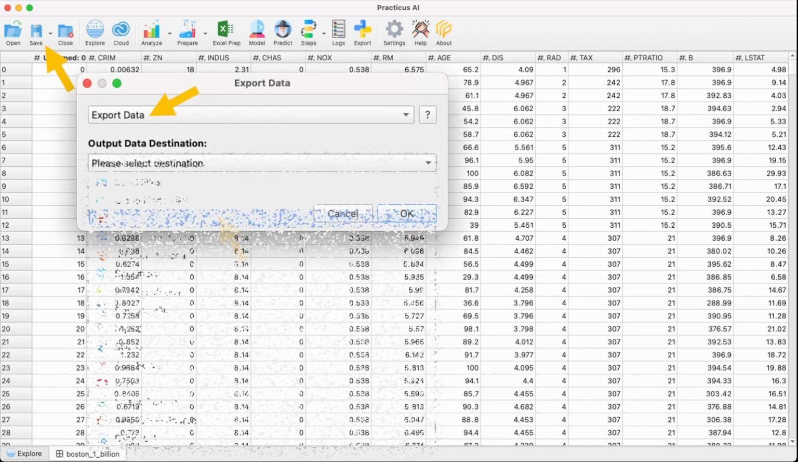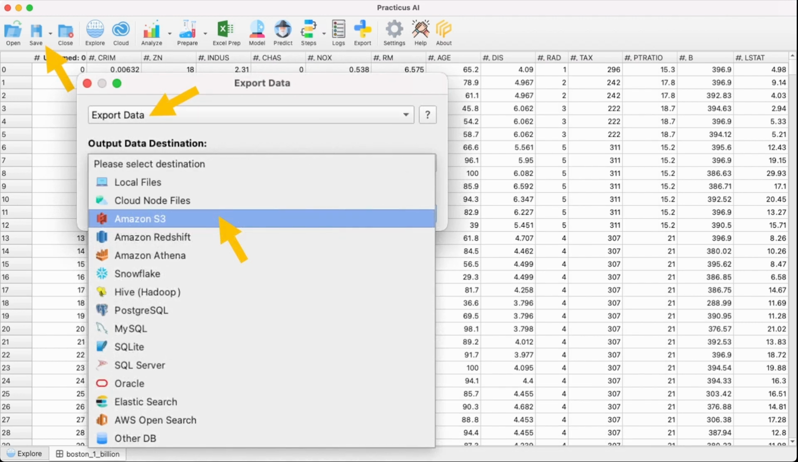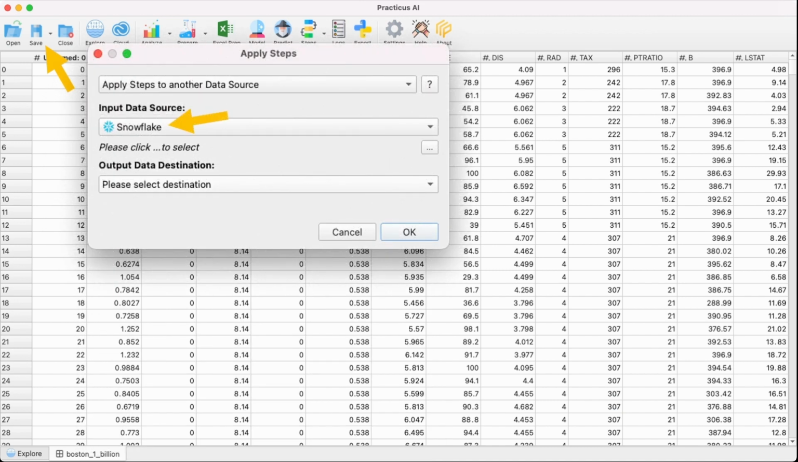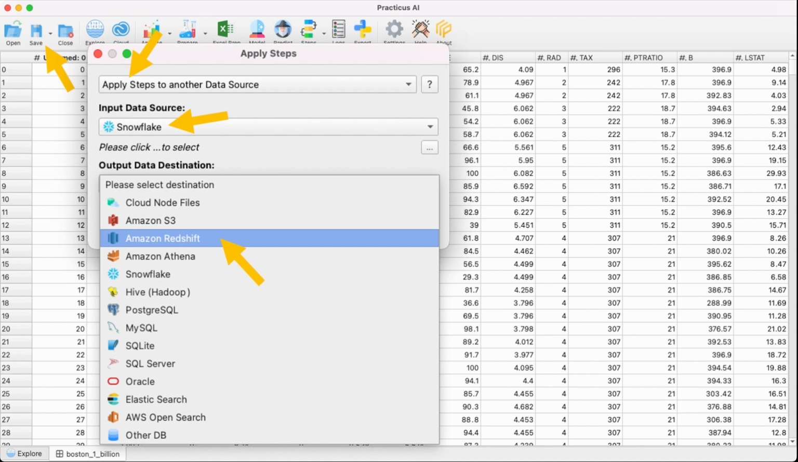When ready, you can export the final data to any destination, or you can read data from a different source, apply your steps, and save the final data to some other destination. You can repeat this anytime you need fresh data.